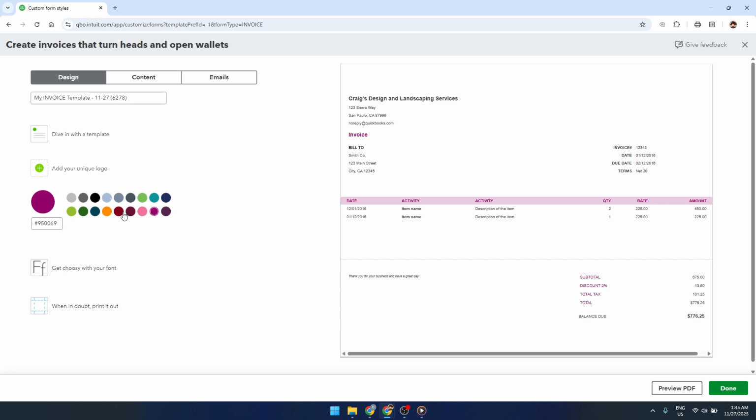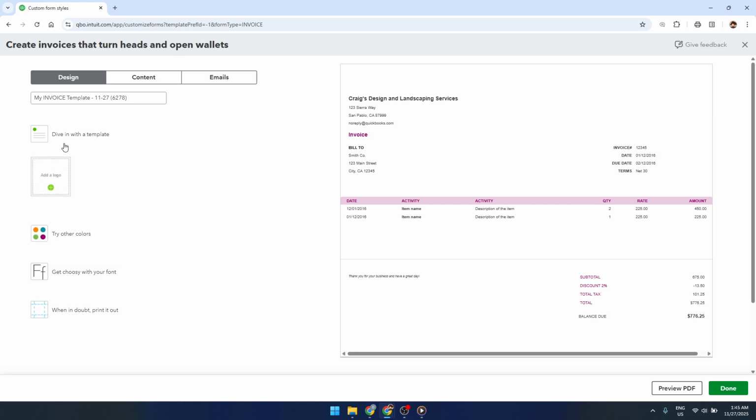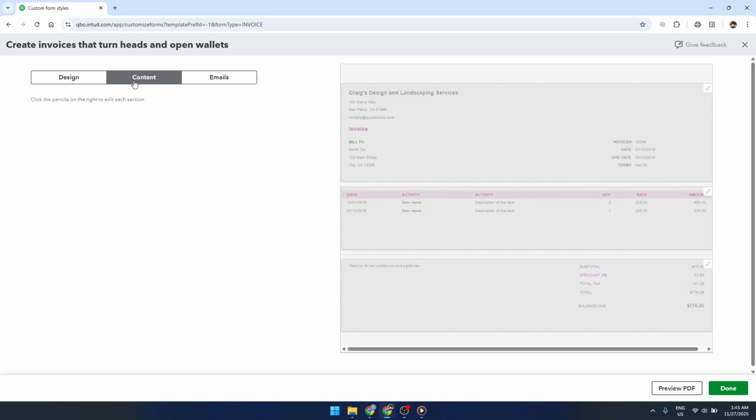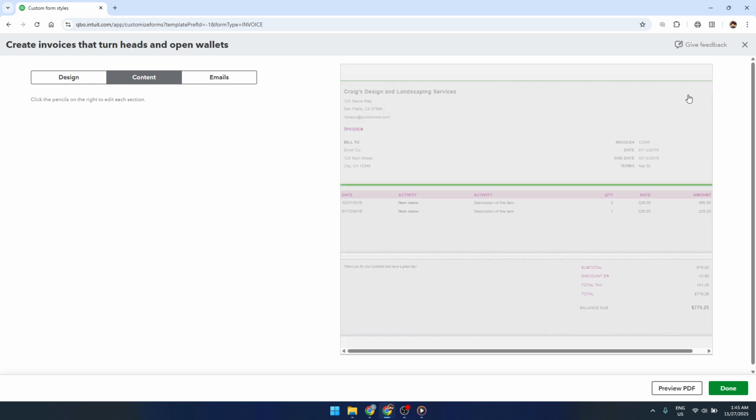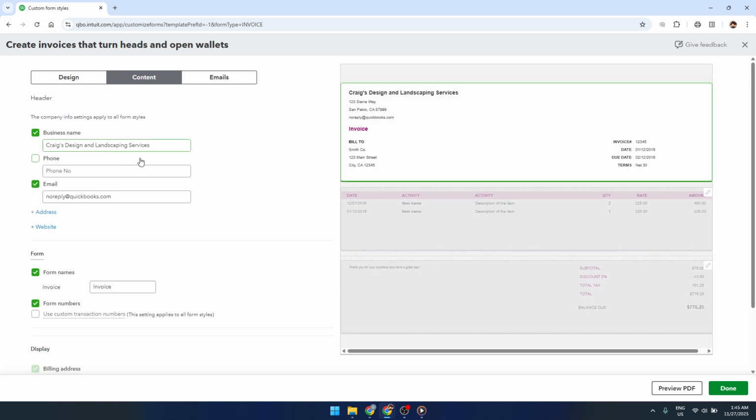Then move over to the Content tab. This is where you control what information appears on the invoice. You'll see pencil icons next to different sections, like the header, the customer and invoice details, and the product or service table. Click those pencils to edit each section.